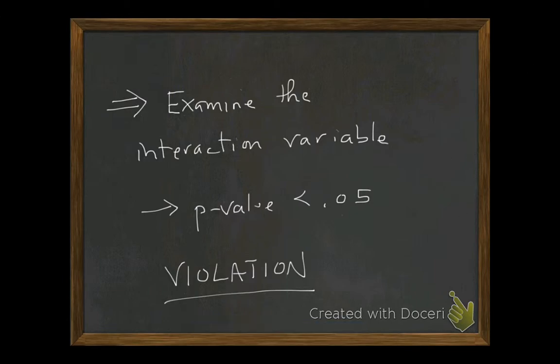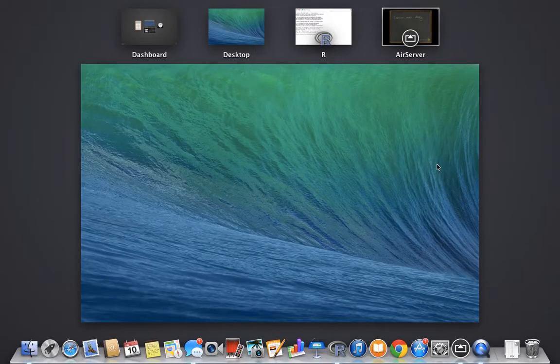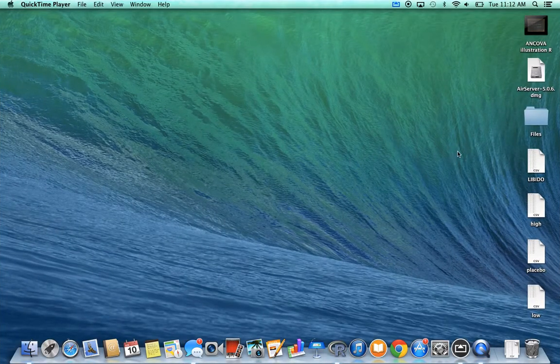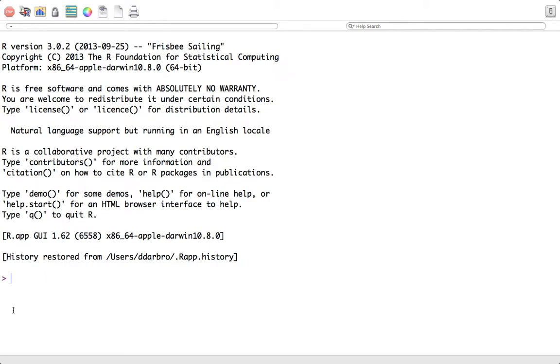Now, I want to examine this more closely, and let me show you what I've done here. On my desktop I have this file libido, but I also broke the libido data down into just high, just placebo, and just low. I want to look at the slopes of each one, and maybe get some more information. So I'm going to do that with R.